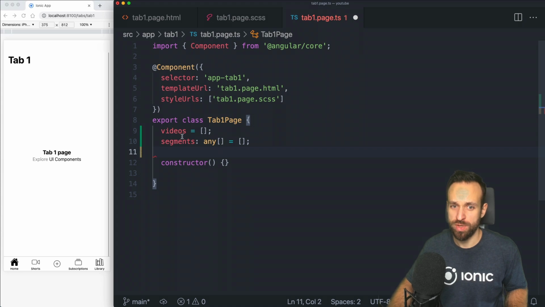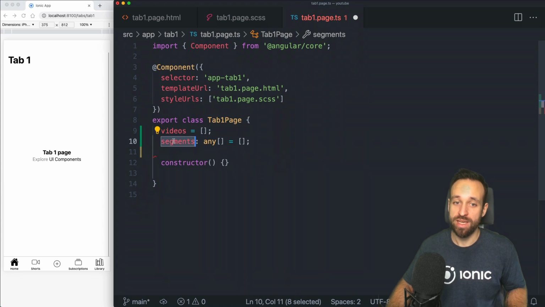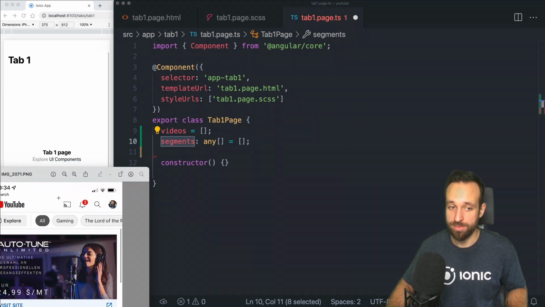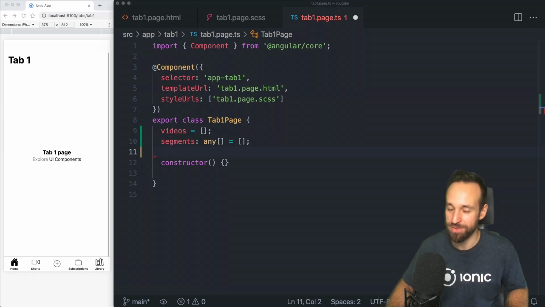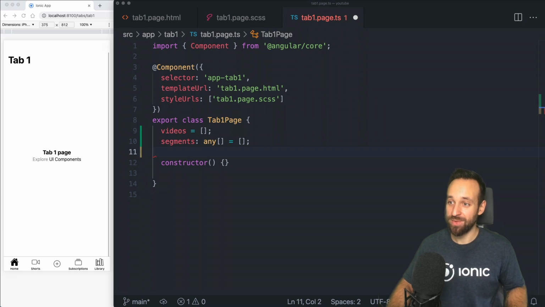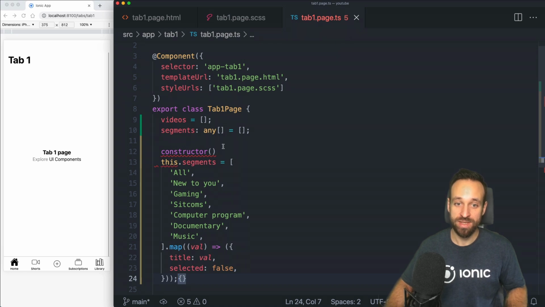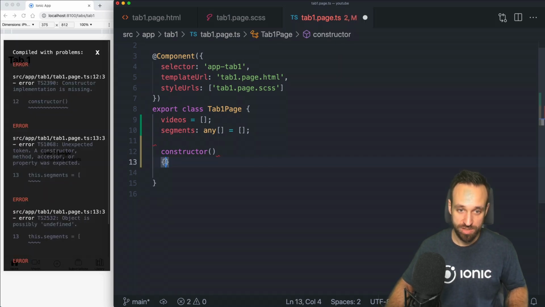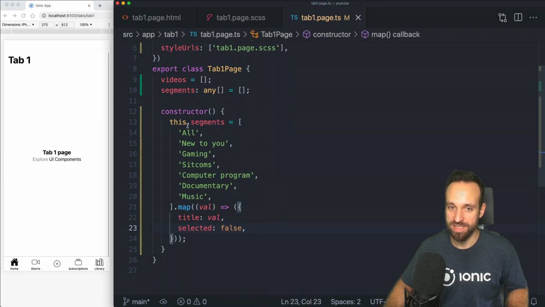Tab 1 page, we're definitely going to have an array of videos which we will load from our data. And we're going to have some segments up here like all, gaming, Lord of the Rings, whatever you watched yesterday and now YouTube is recommending to you. For the segments, we're going to fill this with a bit of information. I actually want to do something so all of them are initially unselected. I just want to have the names, but we're going to make this an array with objects instead.